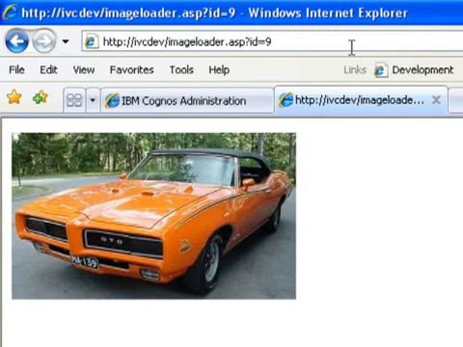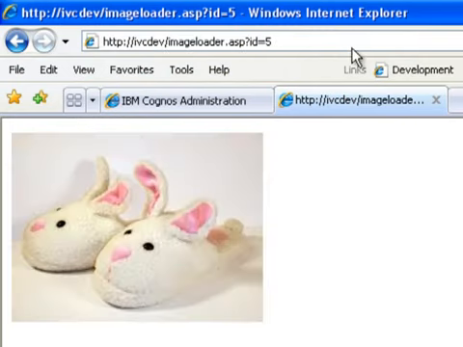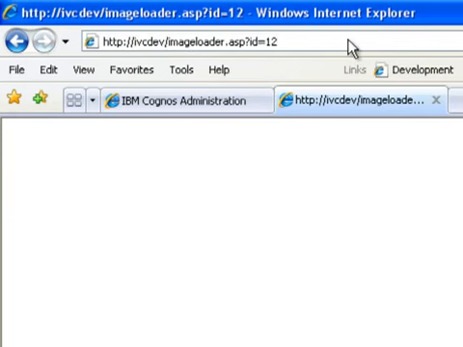So again, back over here in the browser, if I look for ID equals 5, we pull back slippers. If we pull ID equals 12, we get back nothing because there is nothing in 12. Okay, I think it's time to use this in Report Studio now.